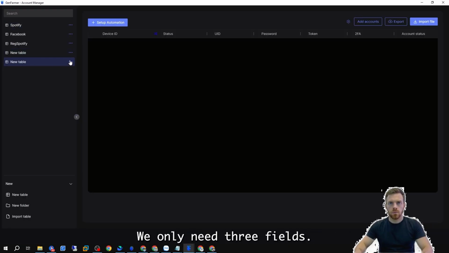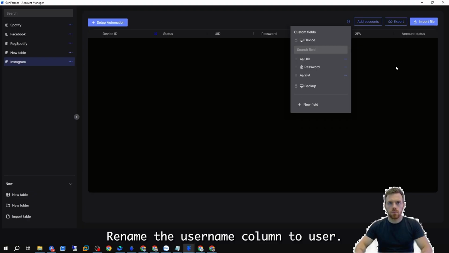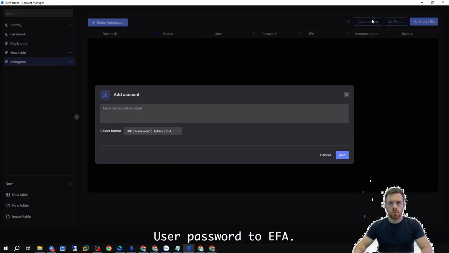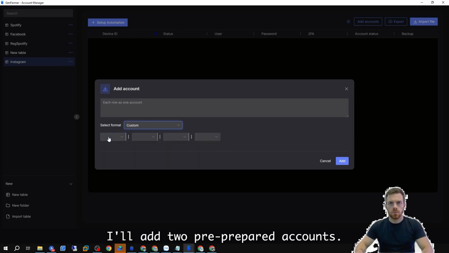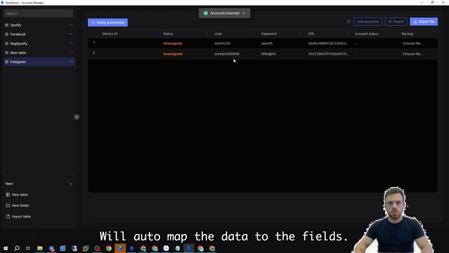We only need 3 fields: username, password, and 2FA. Delete the token column as it's unnecessary. Rename the username column to user. Click Config to add accounts. Input format, user password 2FA. I'll add 2 pre-prepared accounts. Paste them in. The system will auto-map the data to the fields.